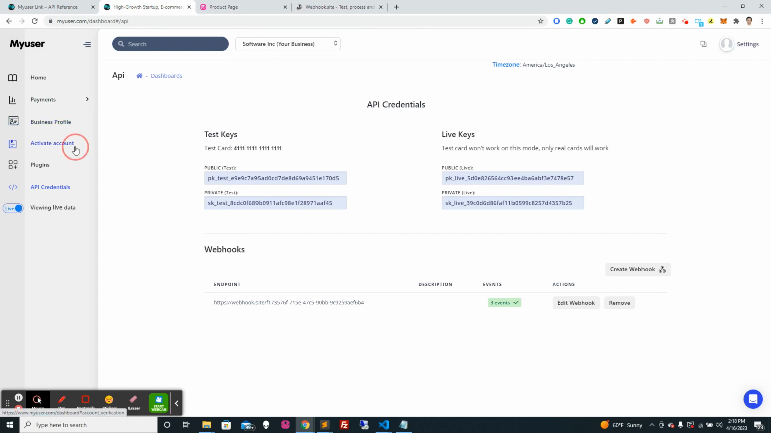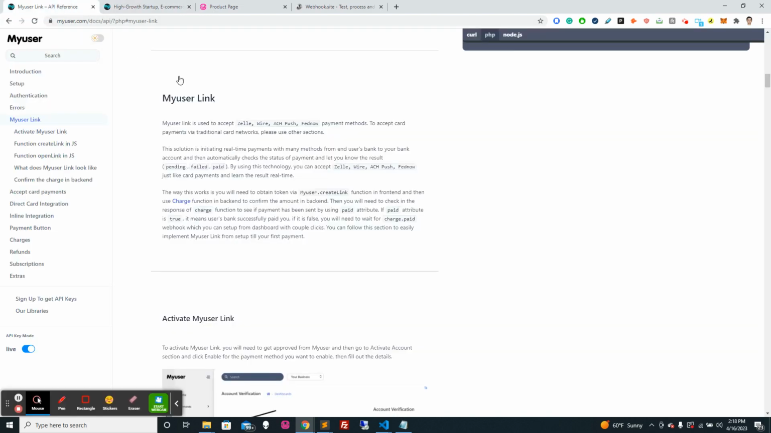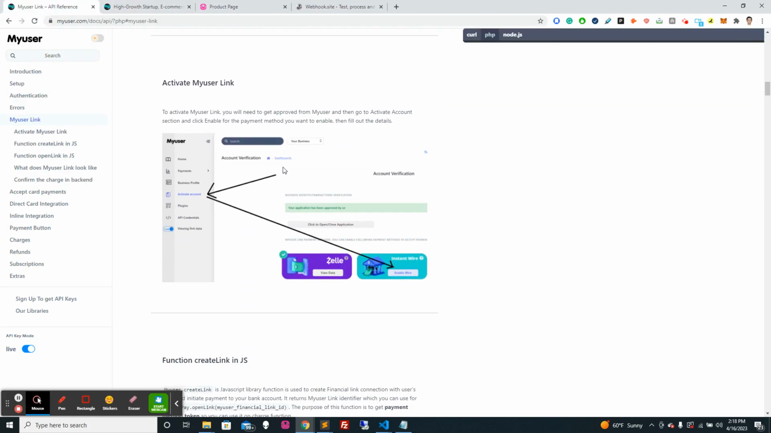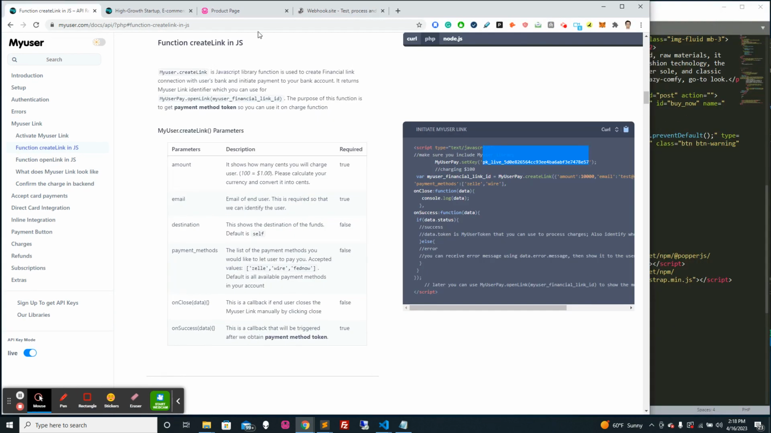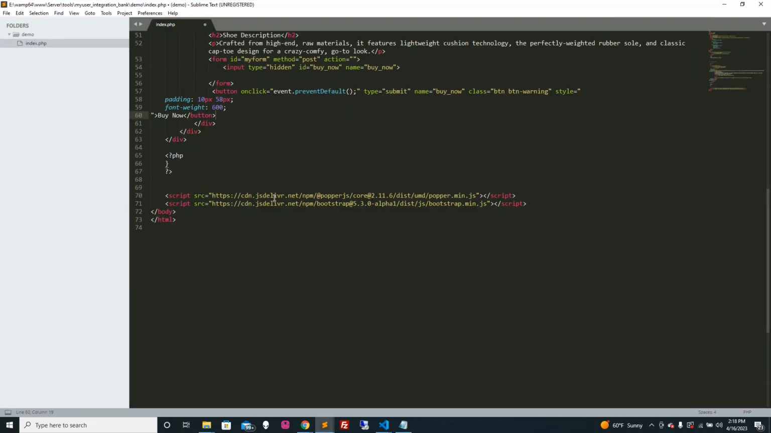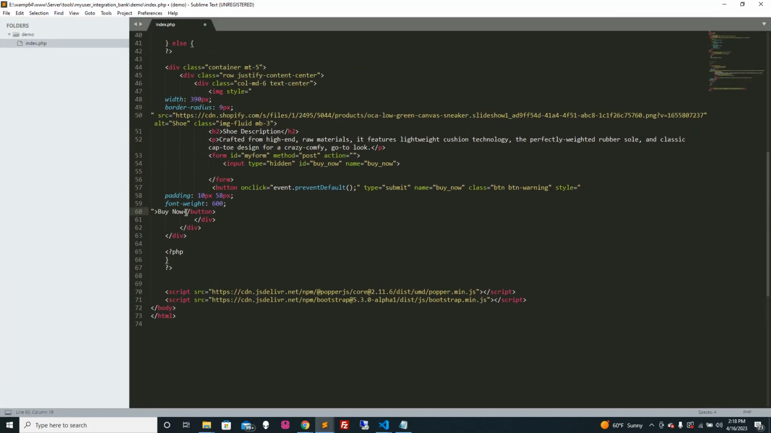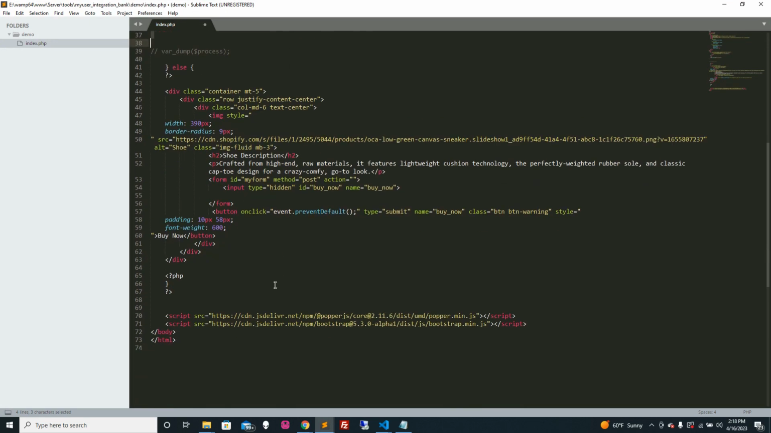To integrate MyUser, we're just going to use the MyUser documentation. MyUser has a great documentation, very simple. You can just copy and paste the code. It even gives you the API keys within the code. Those are your actual API keys. So now let's look at the code together for this page. What this page does is it has a buy now button, and once it submits, it goes here and executes it.